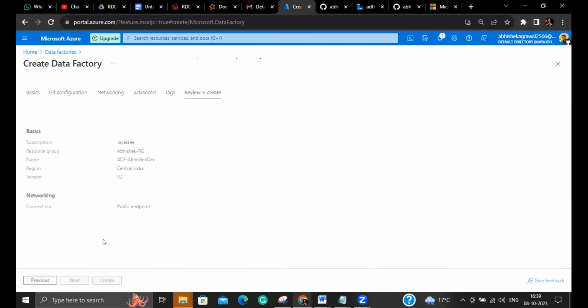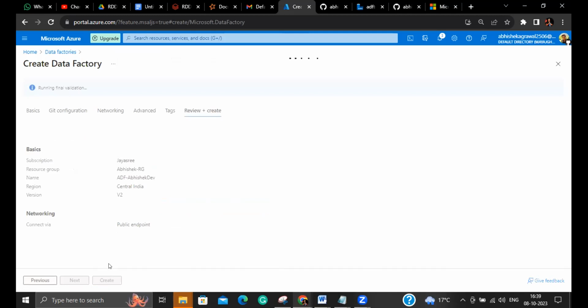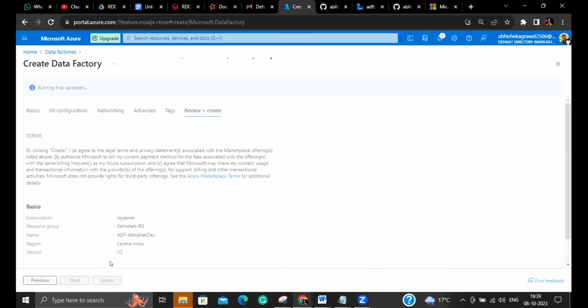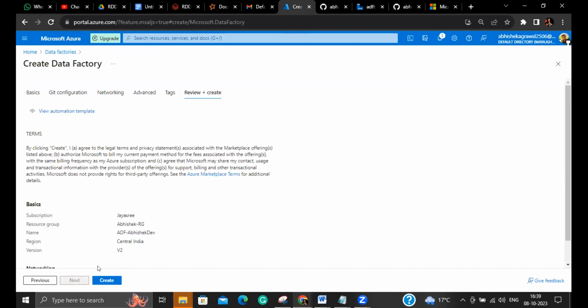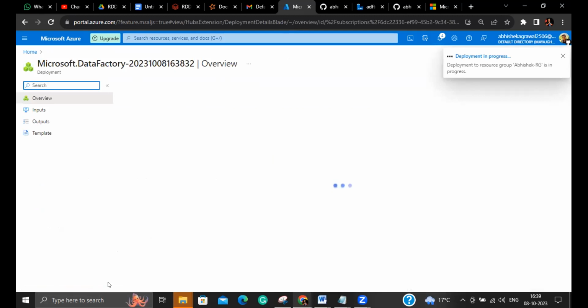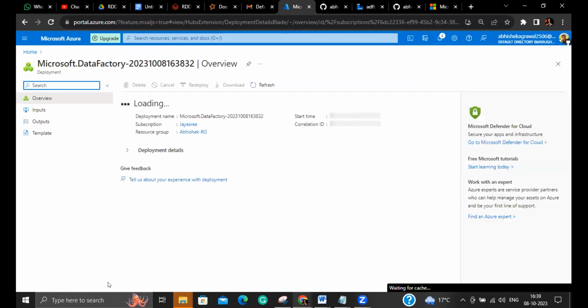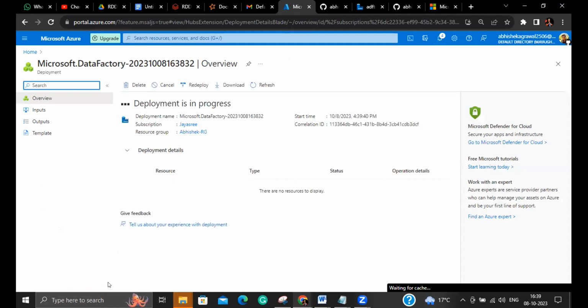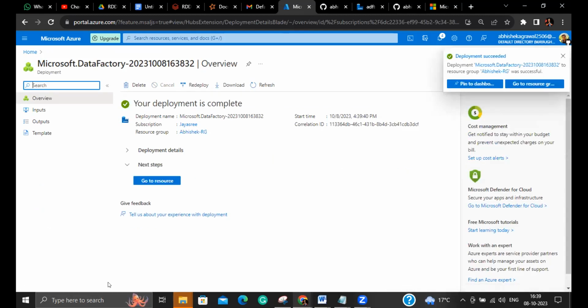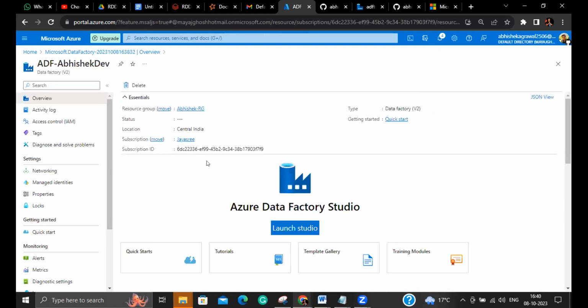Central India dev, and I am creating a data factory now. Yeah, once we create a data factory, let's go to the data factory now, right?